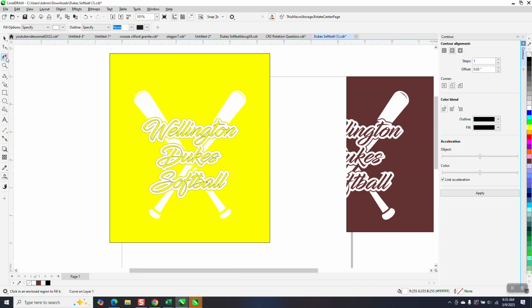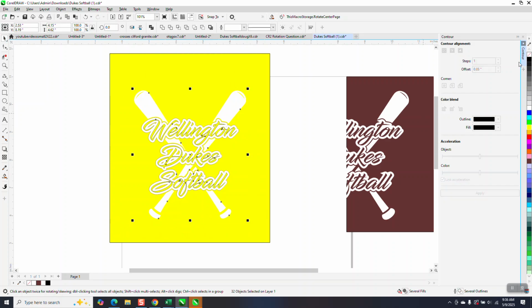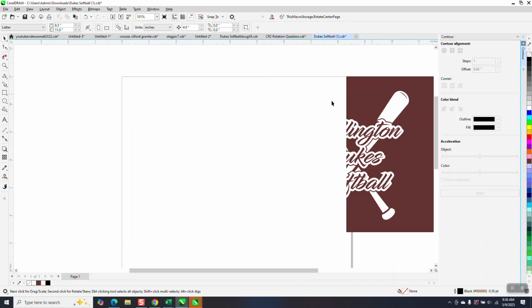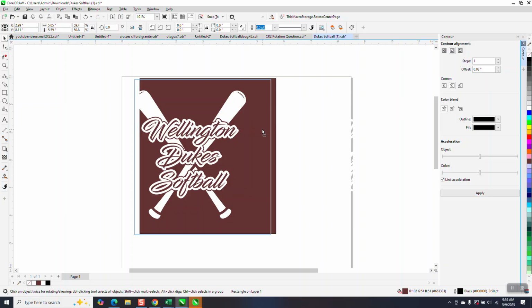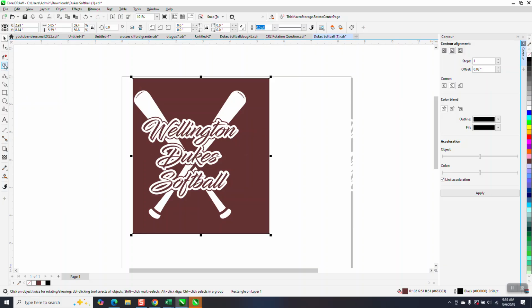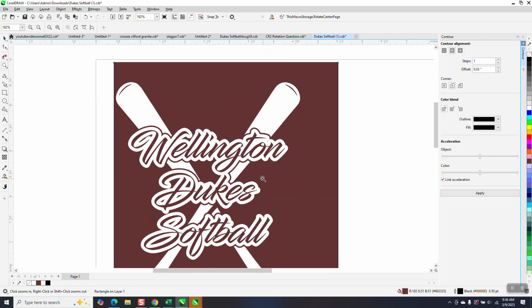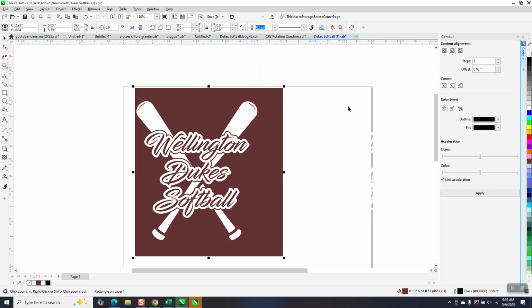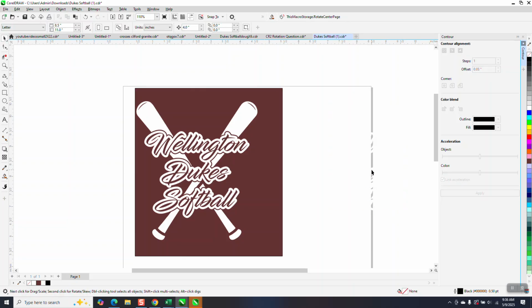I think we're done. So now I'm going to grab it all and I'm going to right-click No Outline. So now, no matter what color they print the shirt on, it's going to look like that. Because they're just printing the white. And I got some garbage right there.